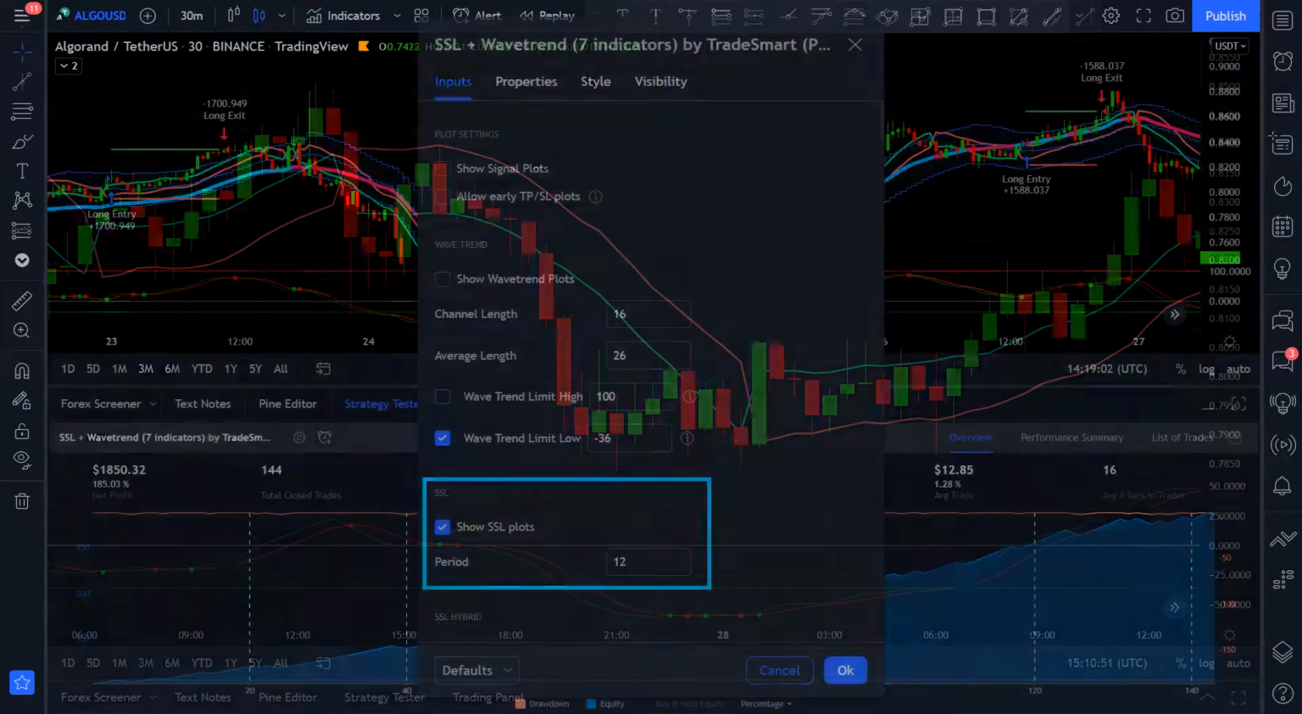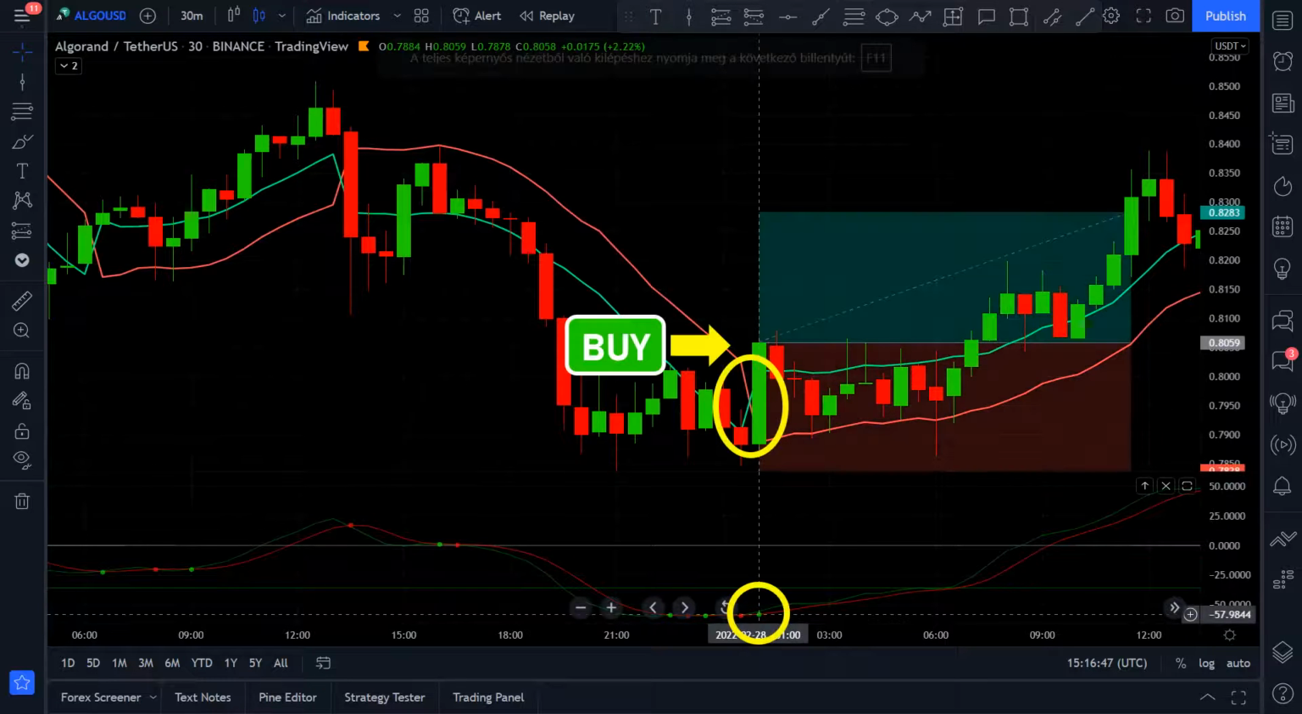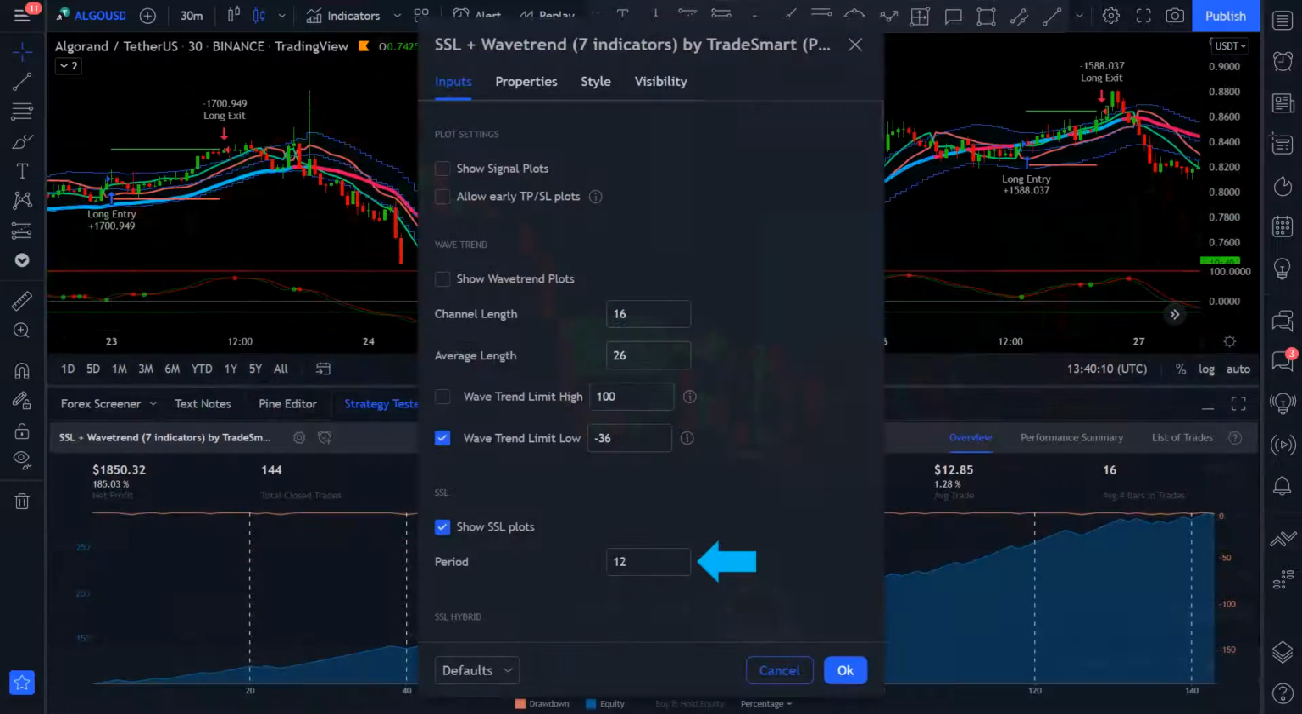The next section is the SSL. In this strategy, the SSL works as our secondary entry signal indicator. So, the strategy will only enter into a long position if we get a green dot printed on the WAVETREND and an SSL channel cross up on the same candle. This gives us a higher probability of winning that trade, because now not only one but 2 indicators are showing an entry signal in the same direction. Here you can set the length of the SSL channel.